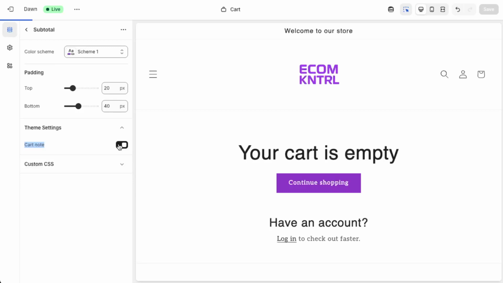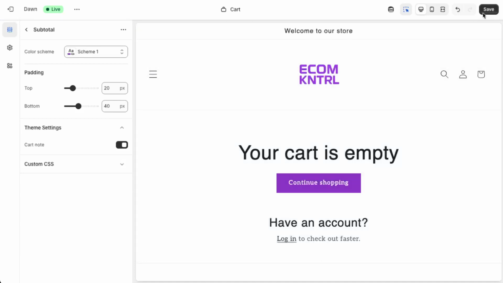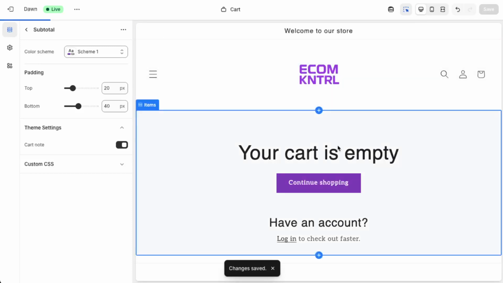Inside these settings, you should see an option for cart or cart note. There will be a toggle or checkbox next to cart note. Click that toggle to turn it on. This instantly activates the note field in your cart so customers can type their instructions.